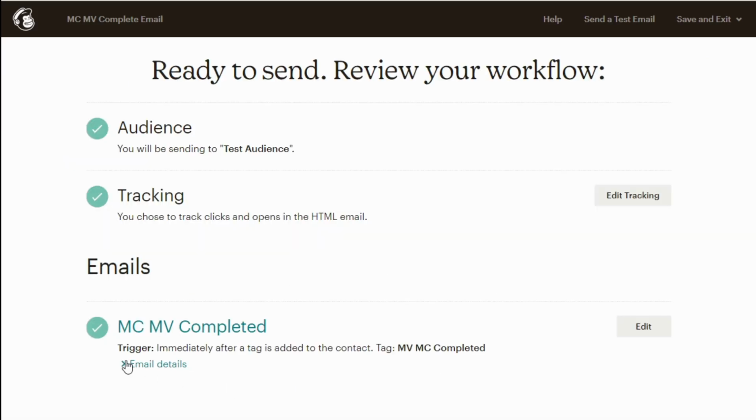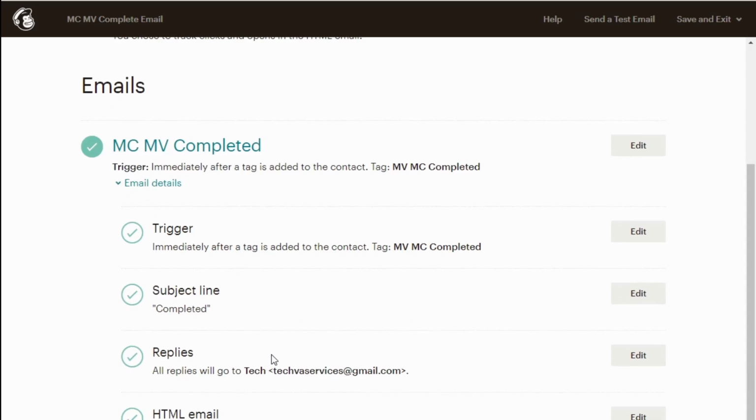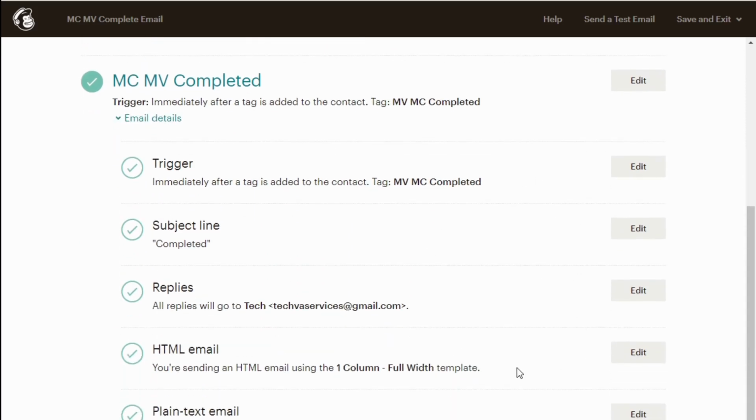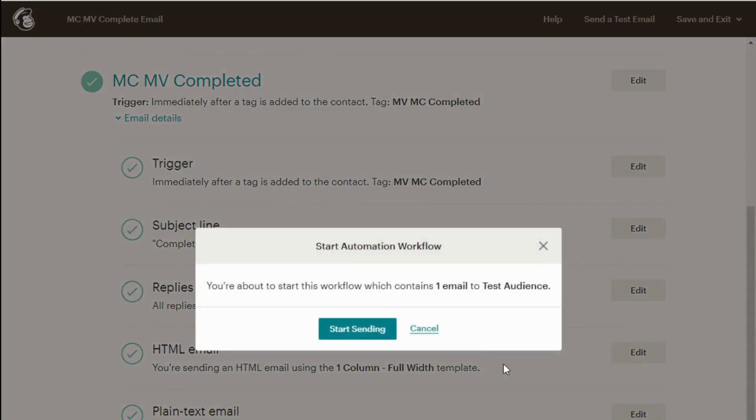If you need to change anything else on your email, click that drop down, select any of the sections you need to change, and change those. And once you're done, click start sending.